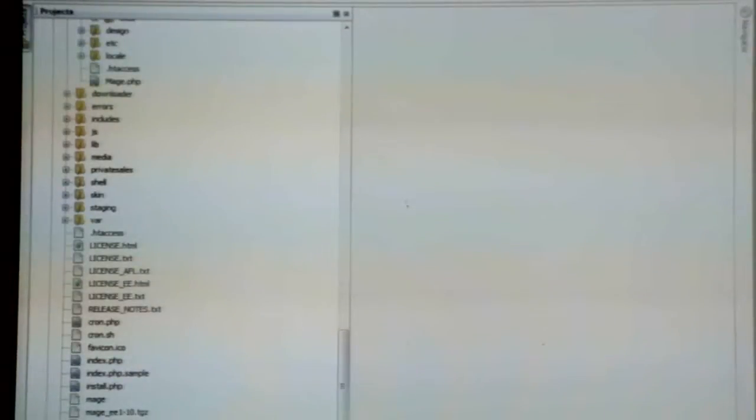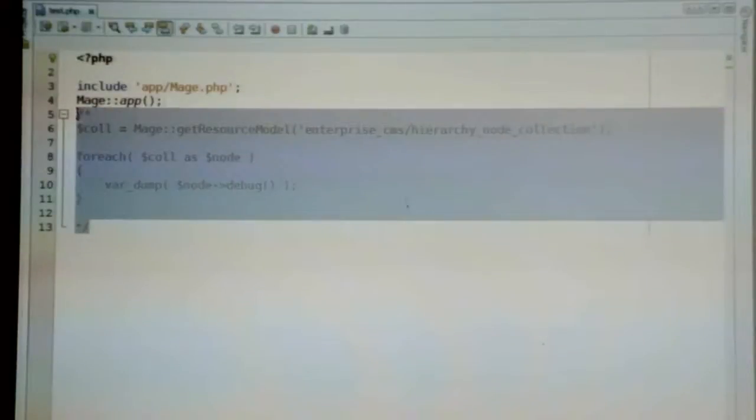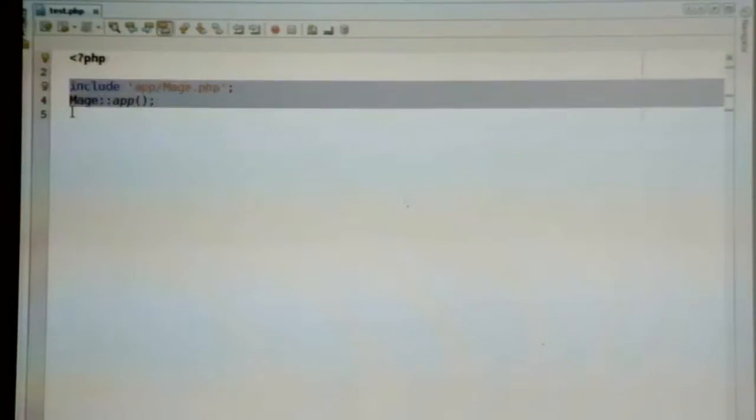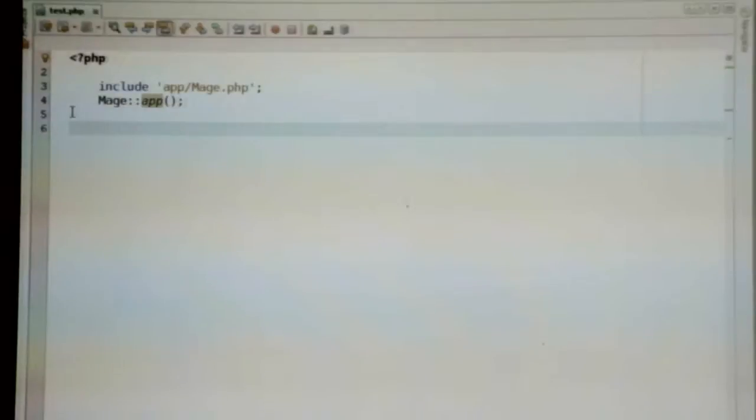If you look here, this is a nice little Magento testing script. All I'm doing is including app/Mage.php, which is exactly what the index file does as well. But instead of calling Mage::run, I'm calling Mage::app. That basically is just going to instantiate the application and do some basic setup. It's not a full load. It's not a full instantiation. I believe that setup scripts wouldn't run, etc.